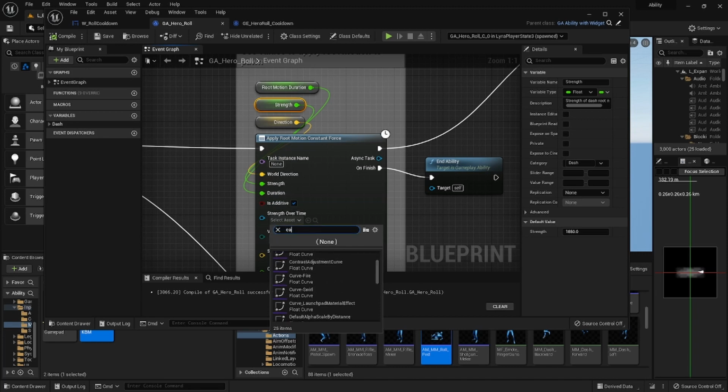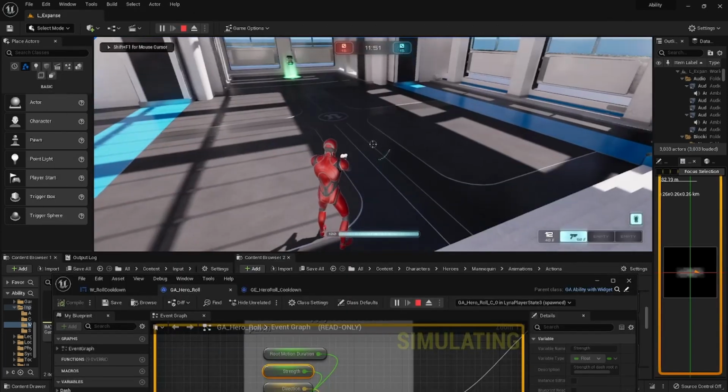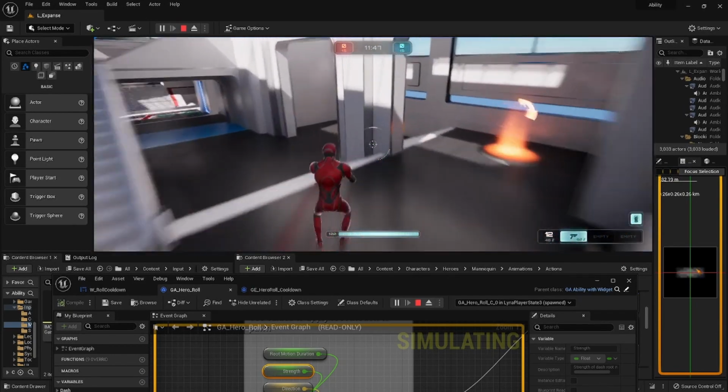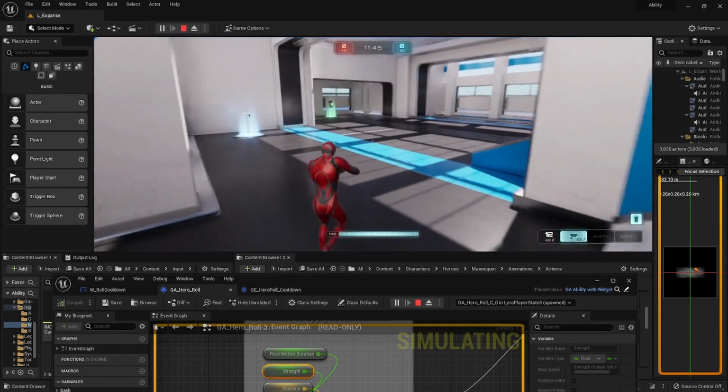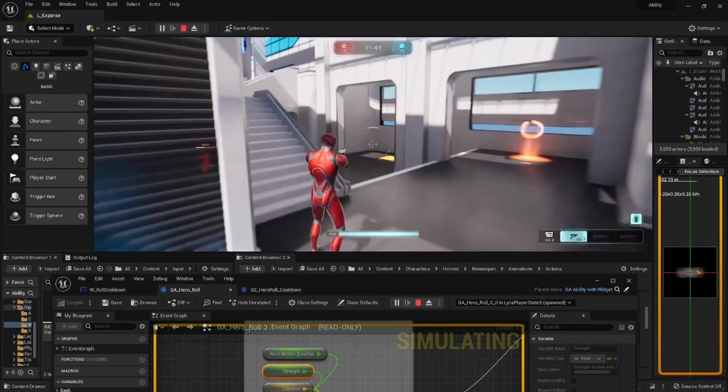I'll show an example of using any kind of curve. I'll choose an ease in curve, and then let's play again. Okay, so with this curve, when you play, it will do an ease in. It'll look a little floaty at the end, so you'll want to customize your curve.